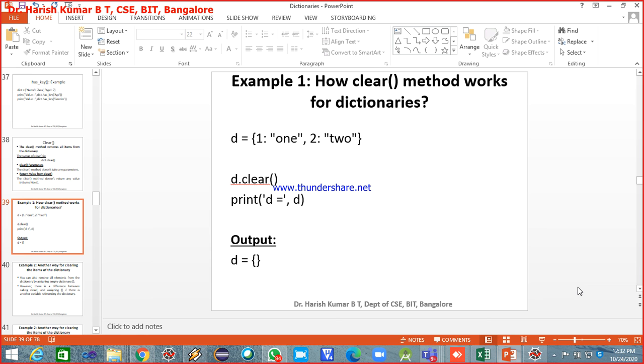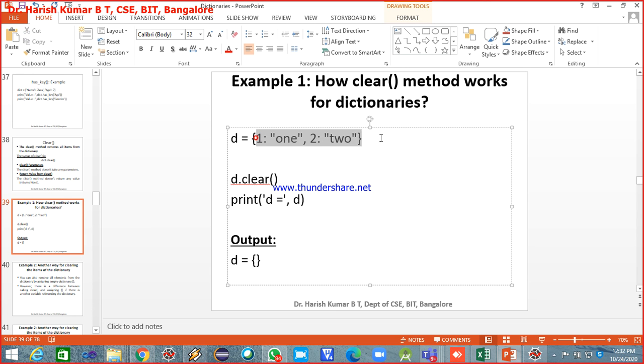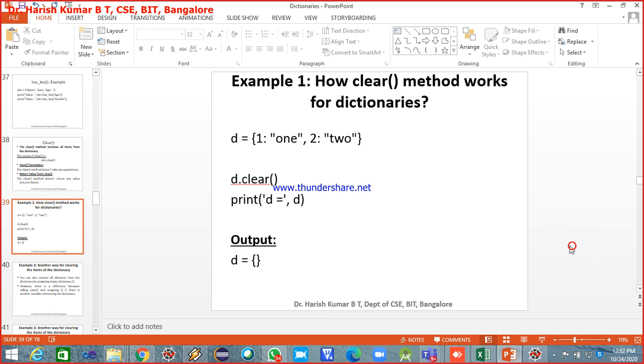So this is how the clear method works for a dictionary. There were 2 key value pairs inside the dictionary D. Now after calling clear and printing the dictionary, it is empty.